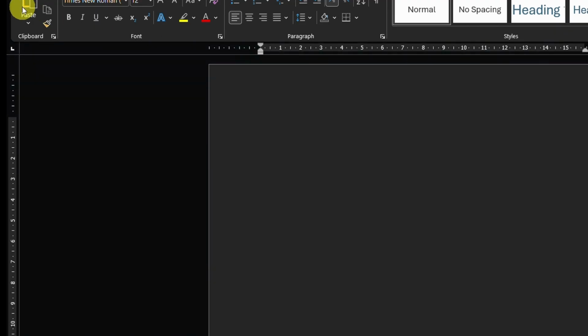Let's first talk about the Home tab, or the Home ribbon. This is the home base. 80% of what you do is done here. That's changing fonts, making text bold, or centering a title.